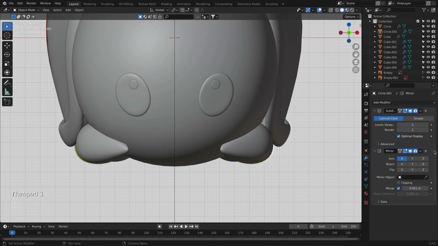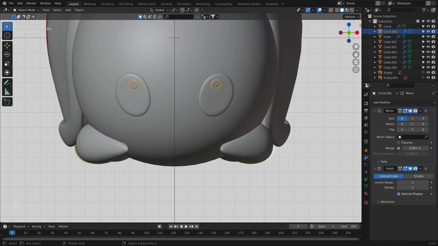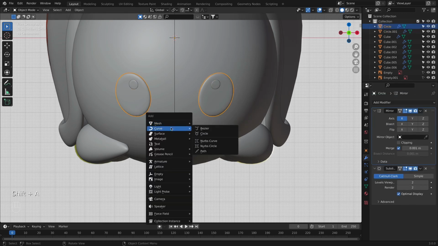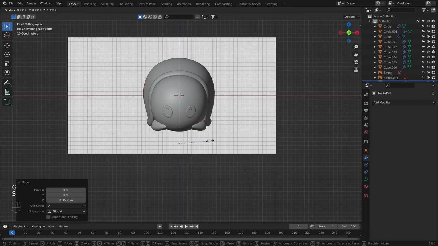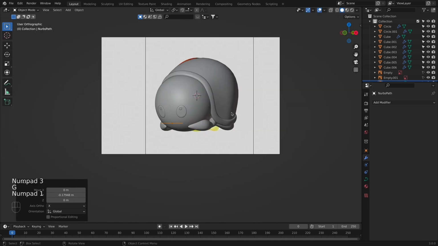Now we are going to set this mirror modifier on top for both objects, and now using the curve, using the path, we are going to create the lips. So we are going to pull them up. Let's pull them in front of the face.